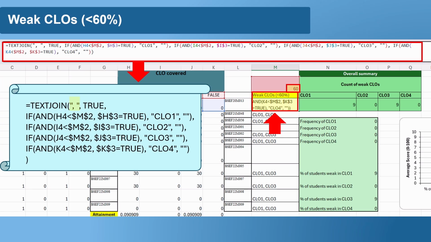The formula starts with the TEXTJOIN function, which is used to combine multiple text values into one cell. The first argument is a comma. This means each CLO name will be separated by a comma and a space. The second argument is TRUE. This tells Excel to ignore empty values when combining the text. As a result, only the names of the weak CLOs will appear in the final list.